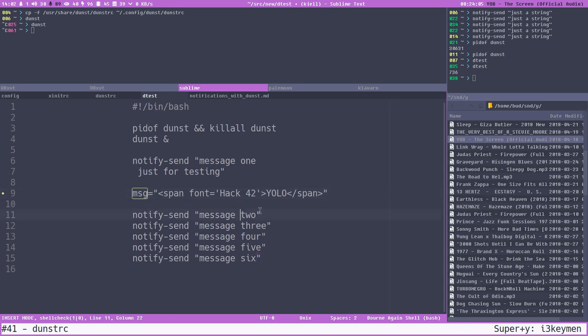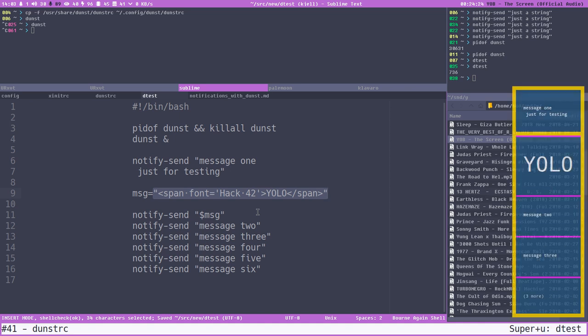And then we create a message where we have this. So now this notify-send will contain, yeah, we could just have written it like this. We don't need the variable really, but whatever. Let's try this. And here we see that one of the messages have a different font and a much larger font size. And you can also change the colors here.